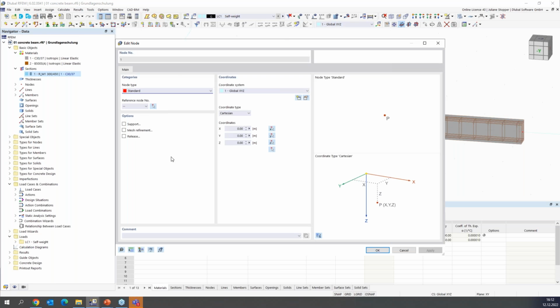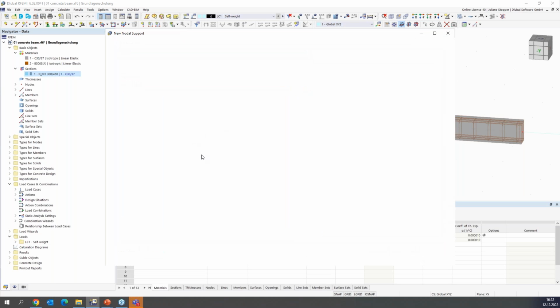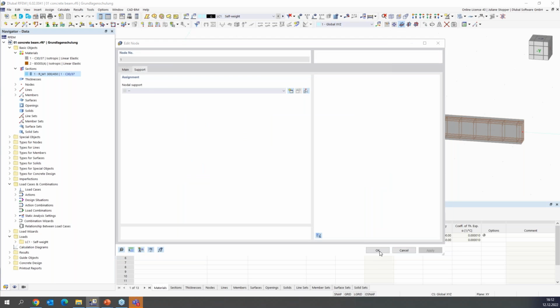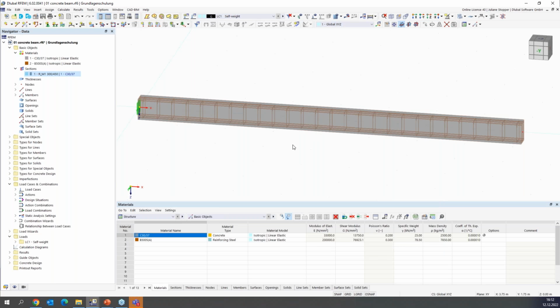So I double click on this node and I come into the dialog of the node, and here I can say as an option that this node shall be the position of a support. And I will assign a support here. I have to define a new one. I'm choosing a fixed support for this point. And I can say OK, and then I can see my support here.